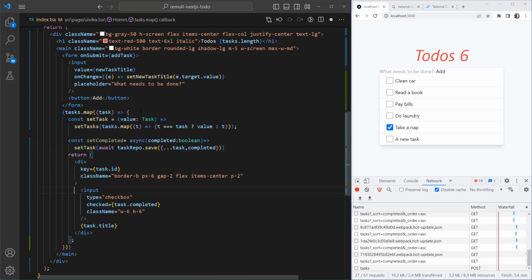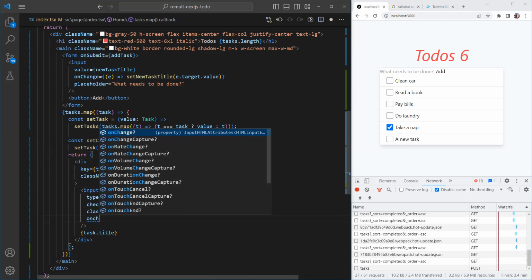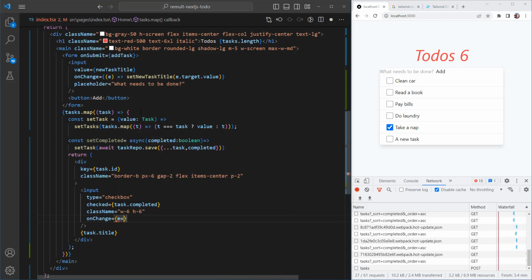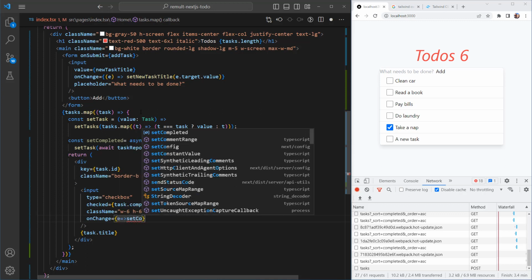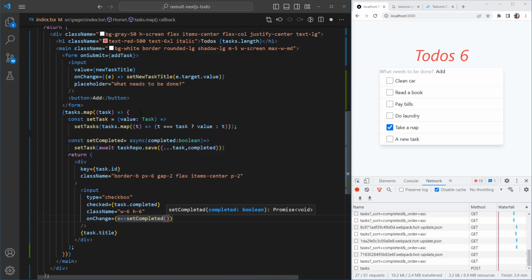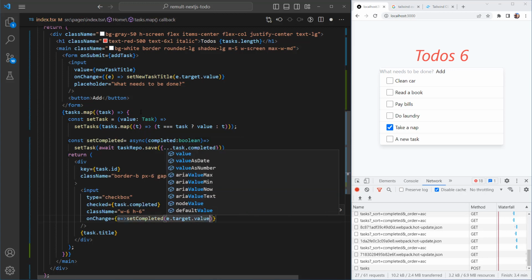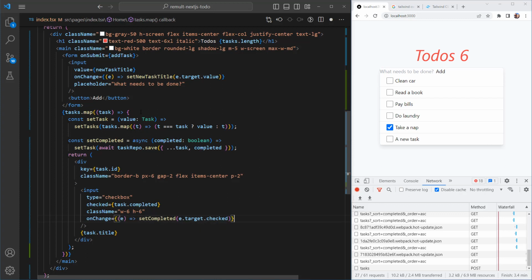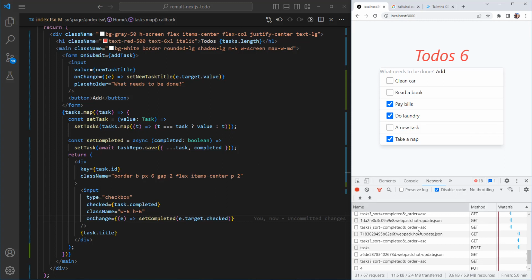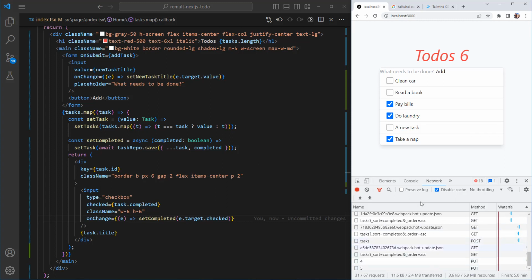And we'll call it in the on change of the completed checkbox. So we're going to say setCompleted with e.target.checked. Cool. Now let's check a few tasks, and we can see that the put request is being sent to the backend, and these tasks have been set.